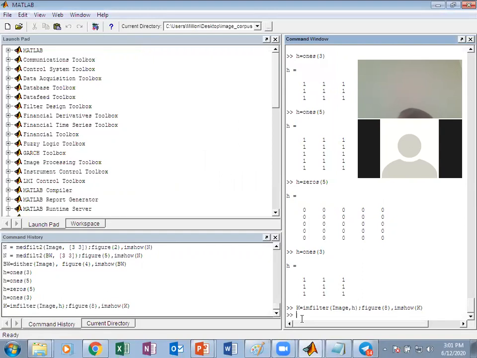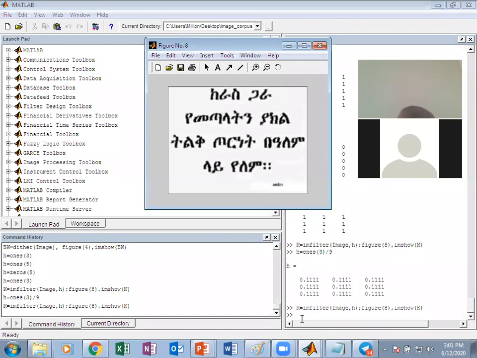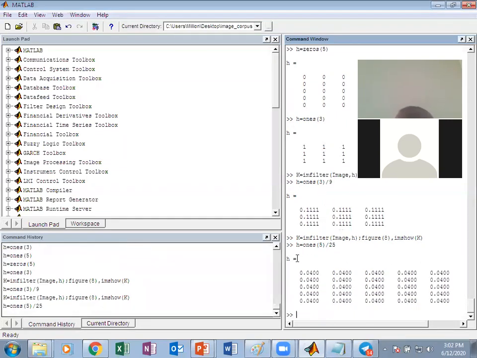So again, we have to optimize our window. Rather than using 1 1 1, we can convert those 1s into decimal numbers. Like if you divide them by 9, you will get 0.111. And if you run it again, a better image. Again, still, there are noises within the image. So to remove those noises, still we have to see a better optimal window. That means we have to change maybe the window size from 3 to 5. And then let's divide it by 25. Then use this 5 by 5 filtering window.